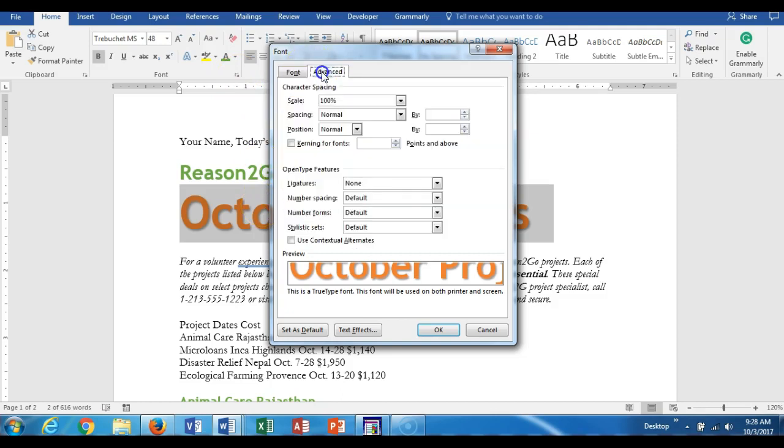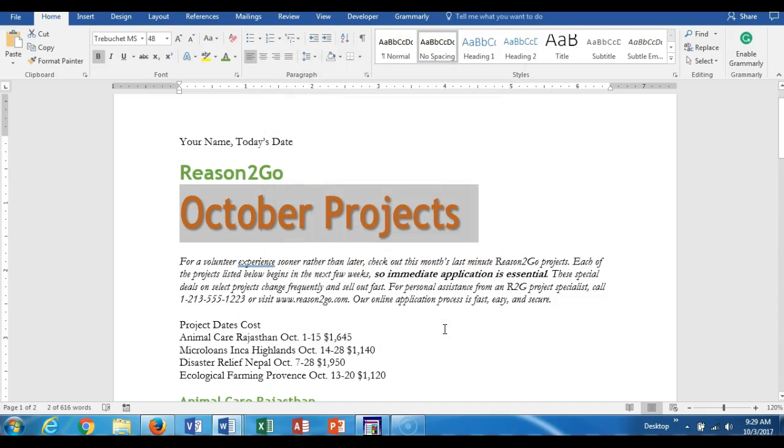We want to look at our advanced options here, so we select the advanced tab, and in that scale list arrow we want to click and make this 80%. So I'm going to scroll down and select 80%. I'm going to say OK, and I'm going to deselect my text. So when I deselect, I just click anywhere to get rid of that highlight. I now want to scroll on down.